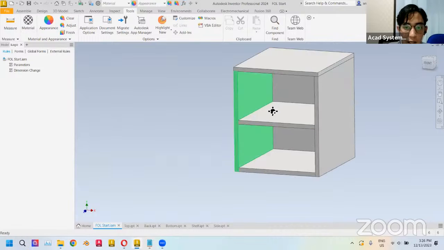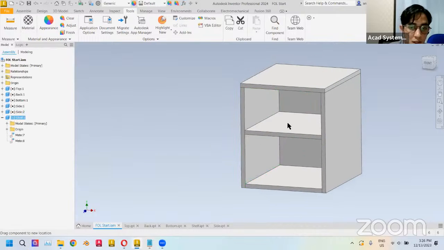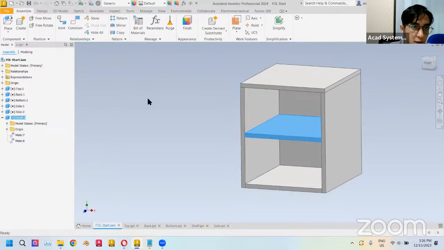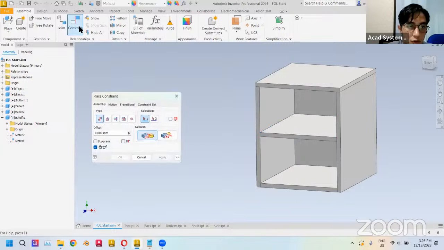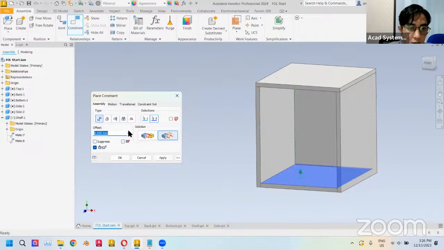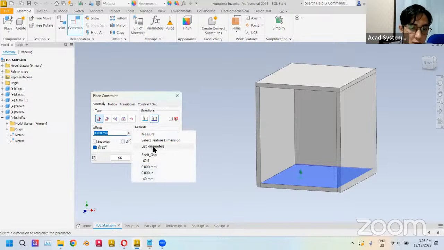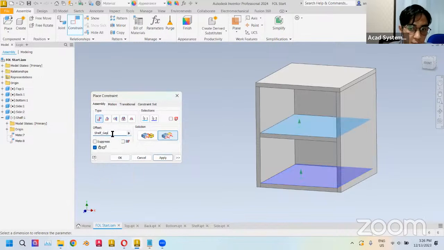And now what we have left is the shelf gap. We can manipulate the shelf gap by applying a constraint and manipulating the value. To do this, we are going to apply a constraint. Make sure you select flush. Select this face over here and also this face over here. Then for offset, click on this arrow over here, click on list parameter and select our shelf gap. Click apply.